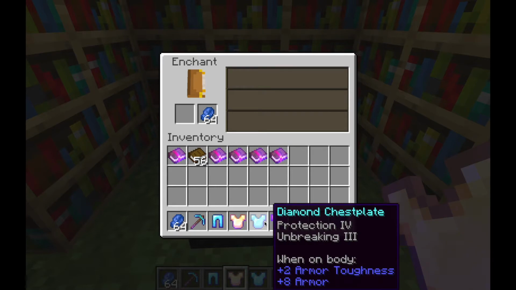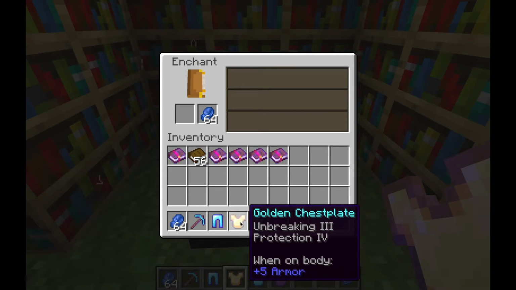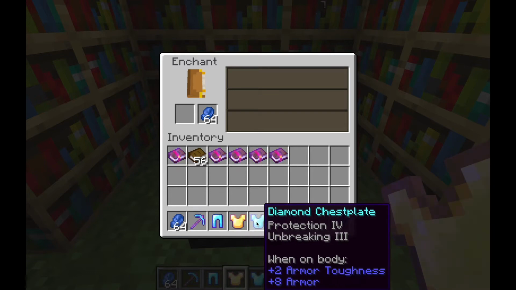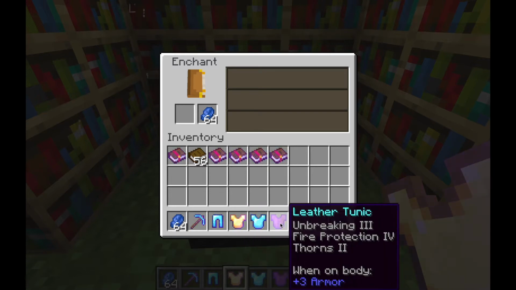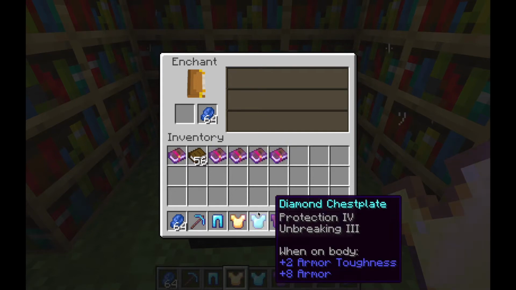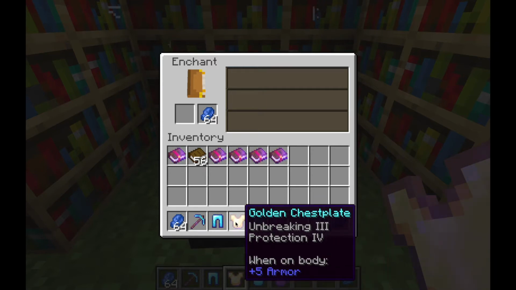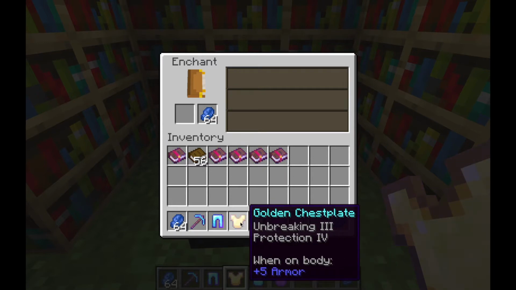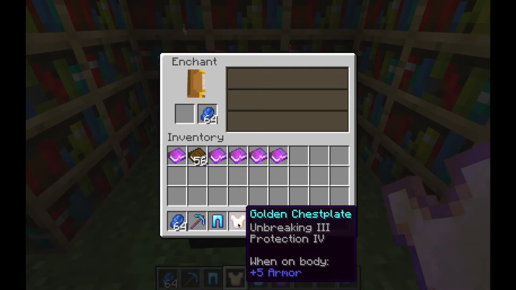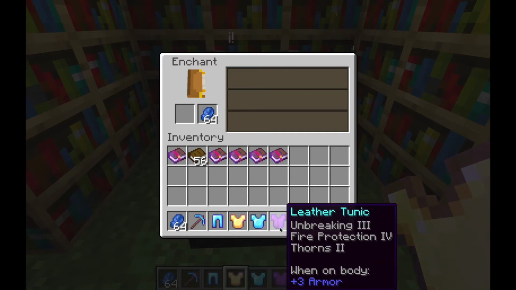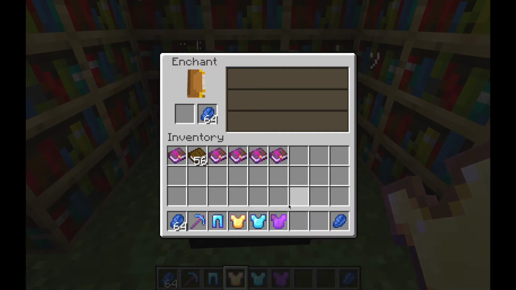That's kind of interesting, as you can tell. The gold ended up having the same enchantments as the diamond, and the leather ended up getting better enchantments. So even though there's a higher chance of better enchantments with higher enchantability, it's possible you could end up with the same types of enchantments, even though you have different items with different enchantability.